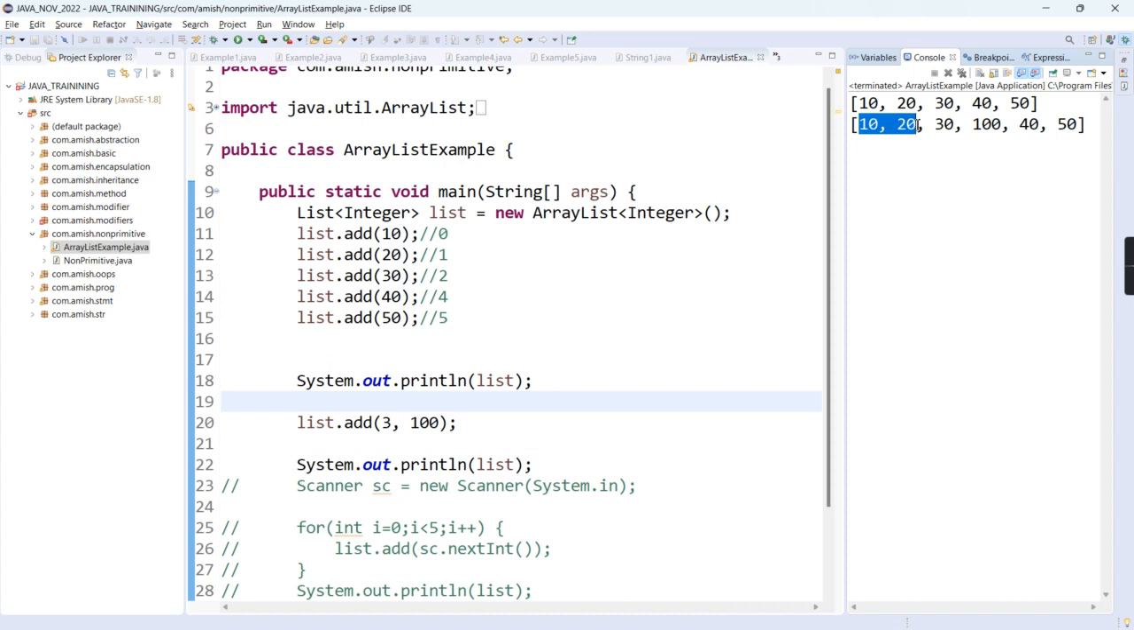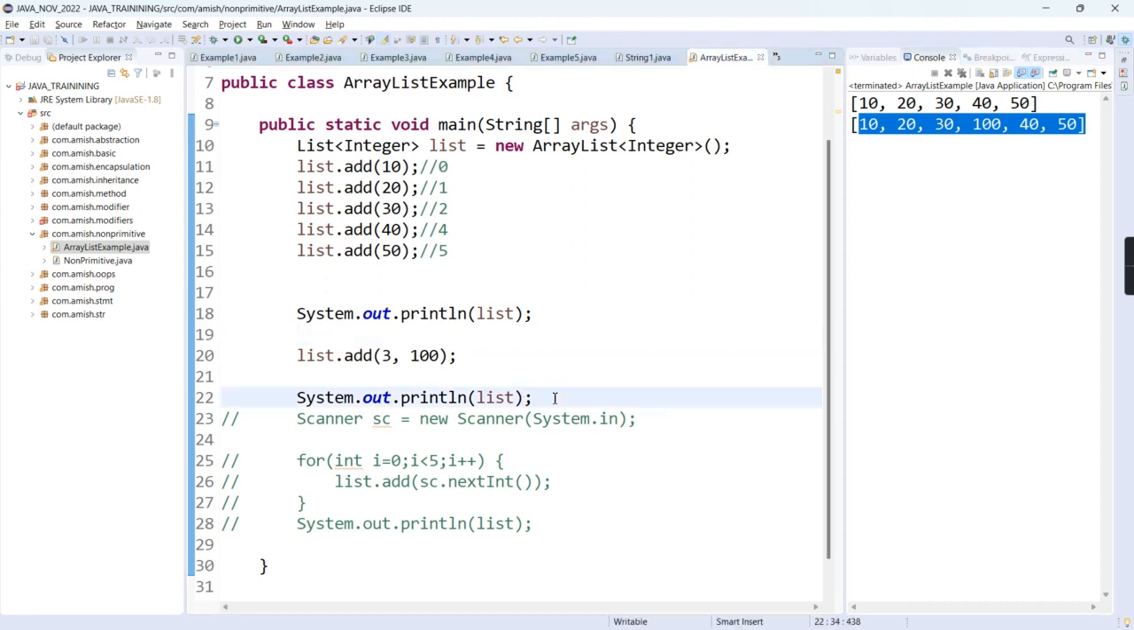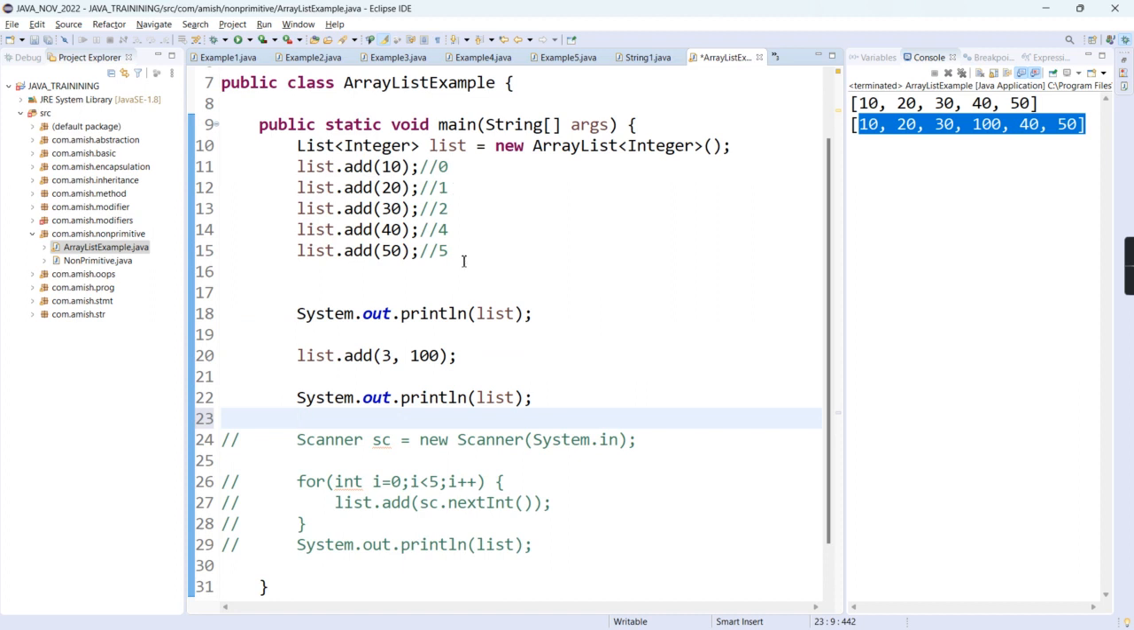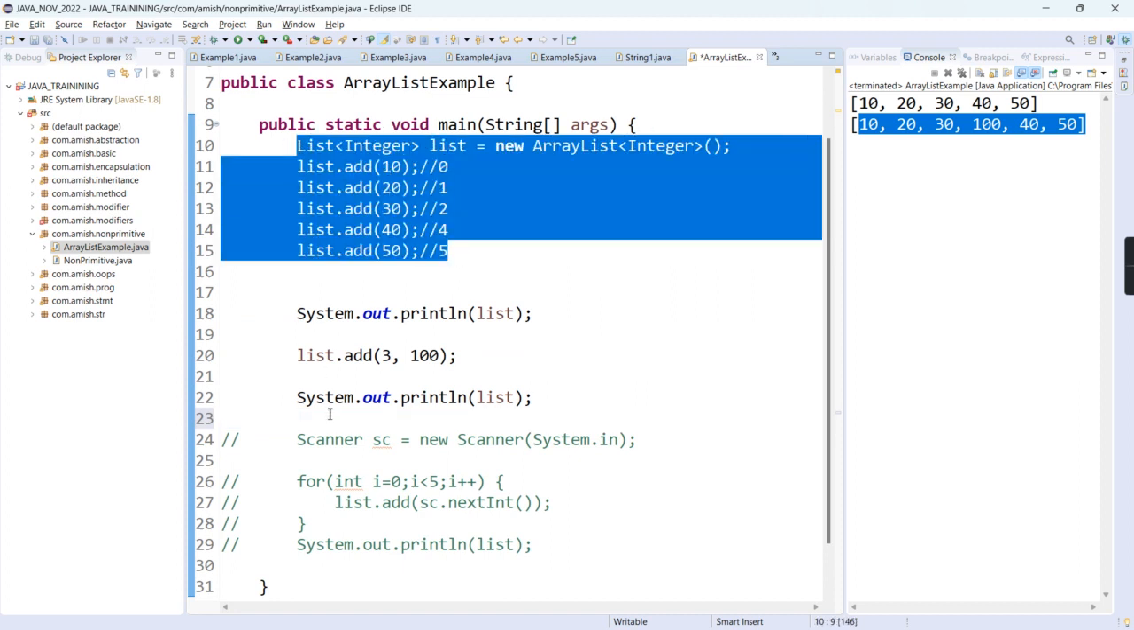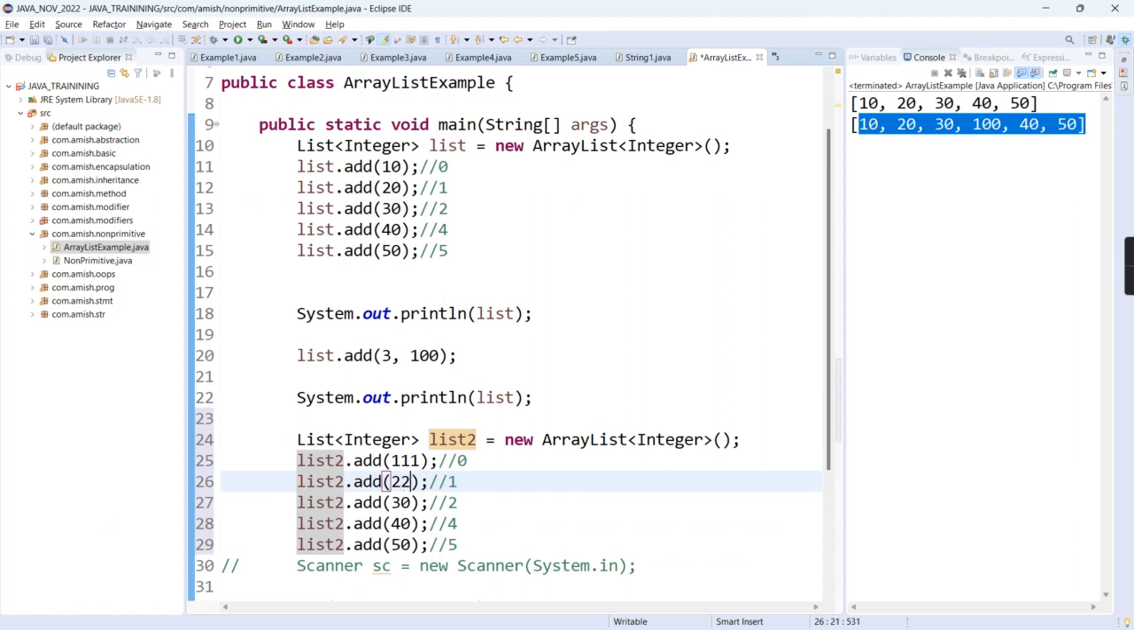So we have 10, 20, 30, 100, 40 and 50. Now I'm creating one more list. The upper one is list, this one is list2. Here I am adding 11, 22, 33, 44, 55.